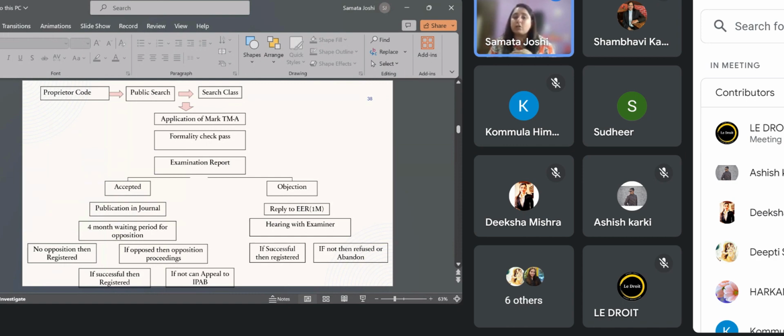So once we are searching, we will see those marks which are already either published, or abandoned or refused, which is no problem at all, well and good. If it is under objection, it is already in the process, and might get registered or might not. We will come to that process as well.